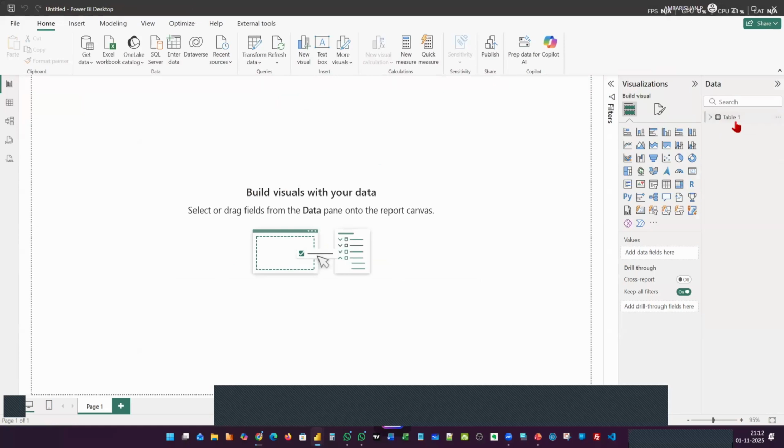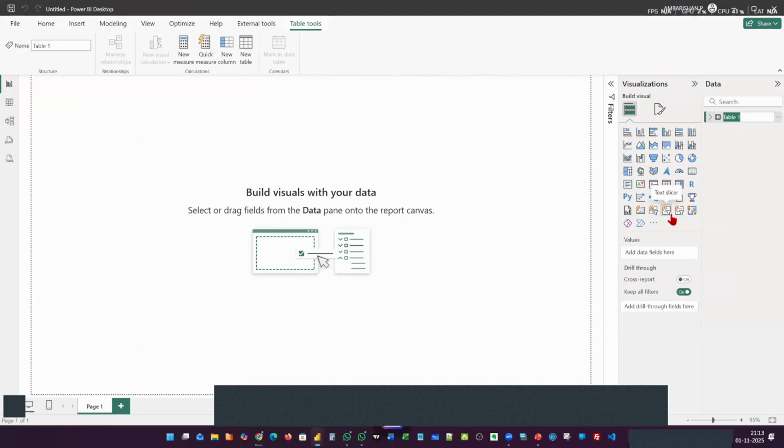We have loaded our table. It says table 1. No worries. Right click on that particular table and let's go and rename that table. Okay. I'm going to call this table COVID cases, maybe. Yeah. Let's just do that. And that's how we will have it.